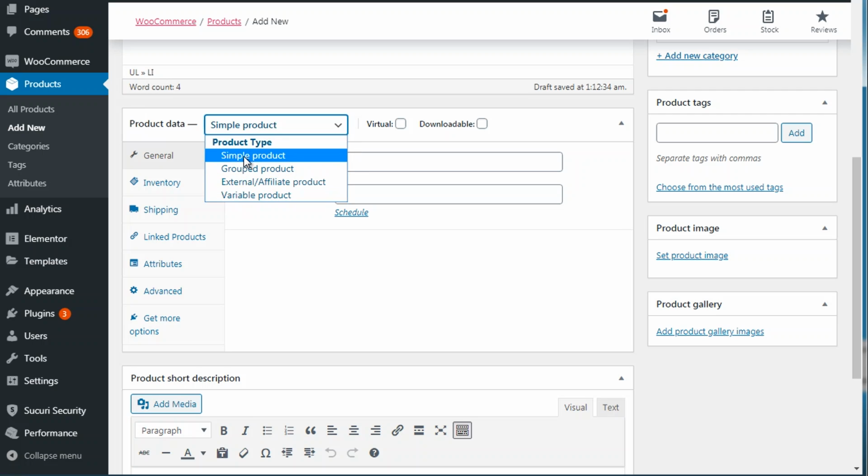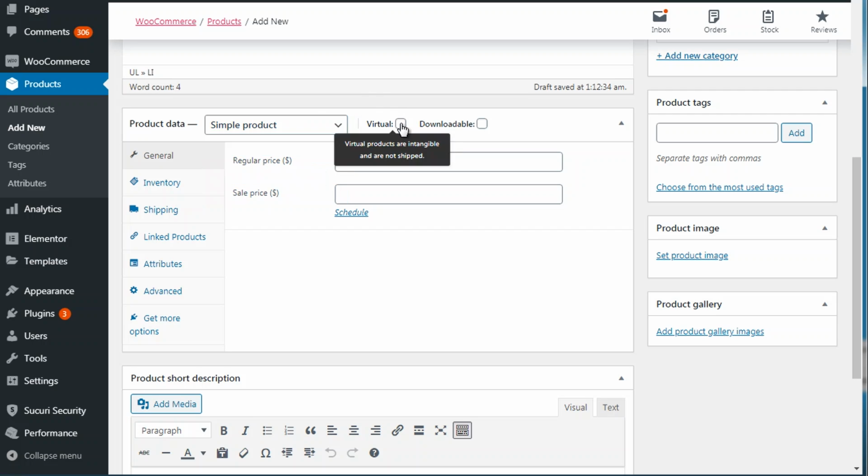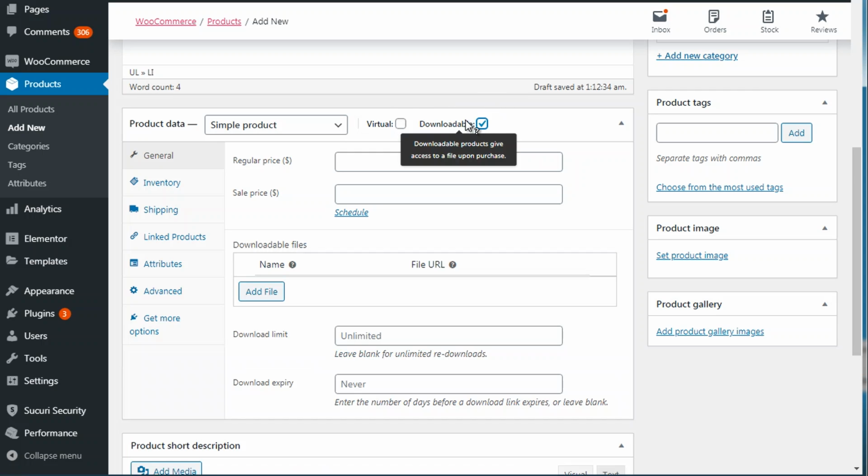So if you're just adding one product, it's going to be a simple product. If you have a group of products, it's going to be this one here. Now, you also want to specify, is it virtual or is it downloadable? As you can see with this tooltip, it says virtual products are intangible and are not shipped. Downloadable products give access to a file upon purchase. So if you're trying to sell, let's say, for example, an ebook or a video, it's going to be downloadable. All right. If it's not, it will be virtual.